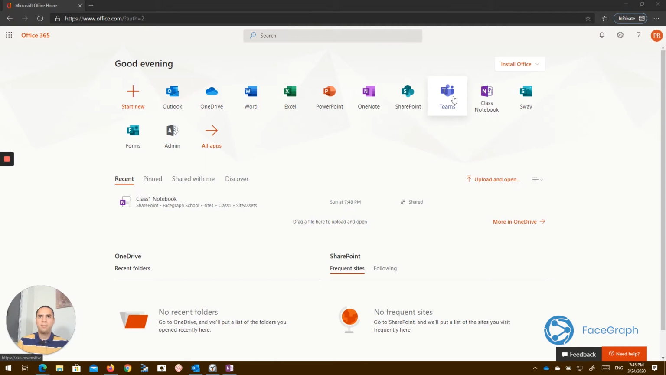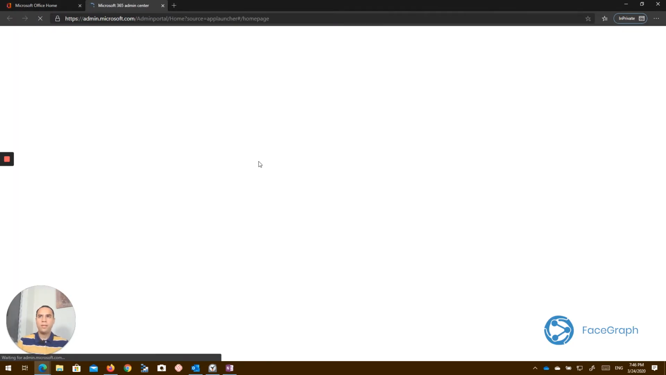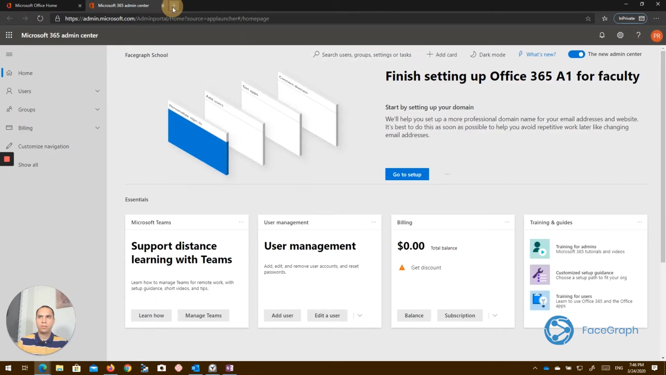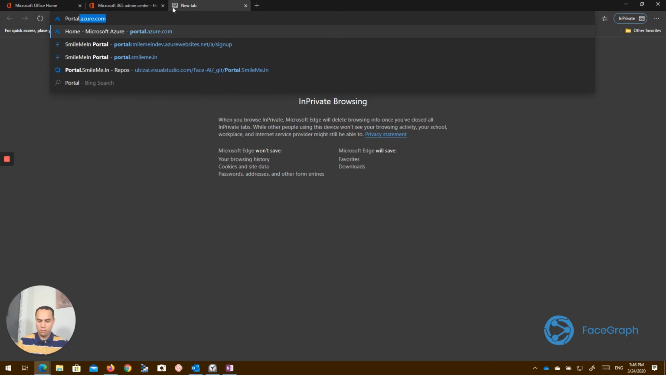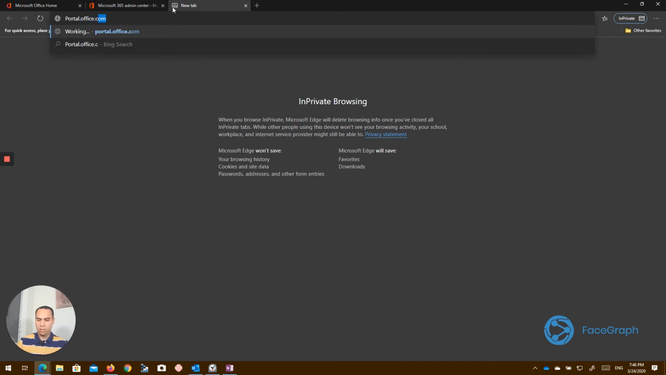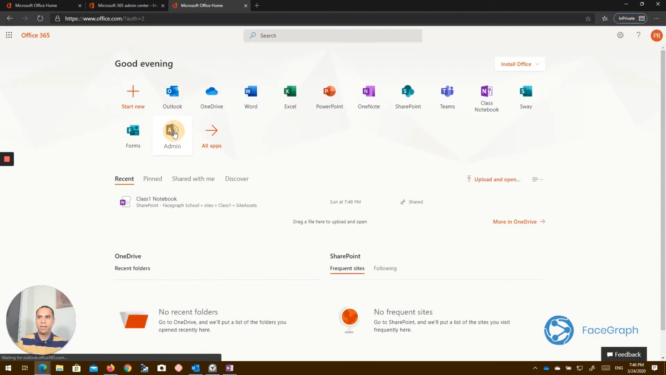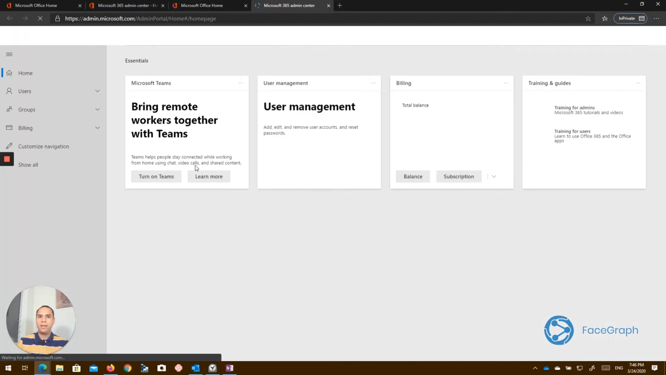Then you have Teams. This is the tool that we'll use for video conferencing, and it allows you to create online video chat between students and teachers. In order to start creating accounts, I'm going to click on admin. If you don't have this link by any chance, you just go to portal.office.com, and that will take you to the same place. Then you can just click on admin. Now I'm on the administration panel.